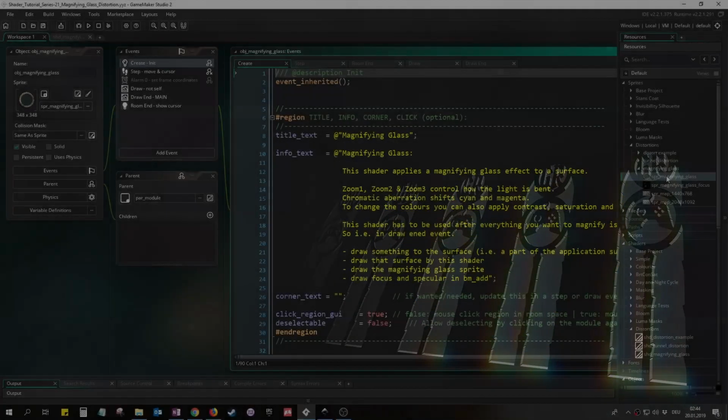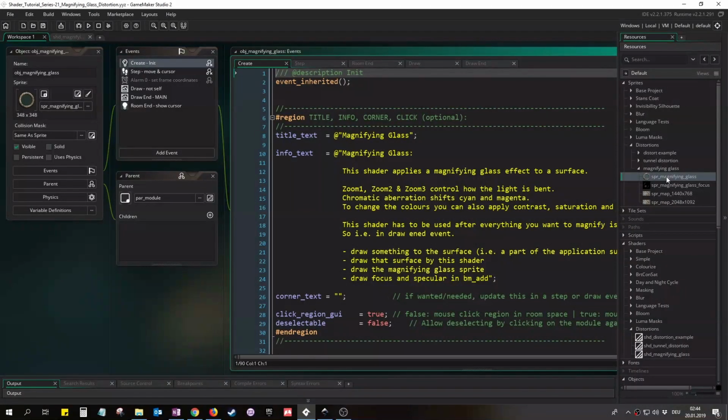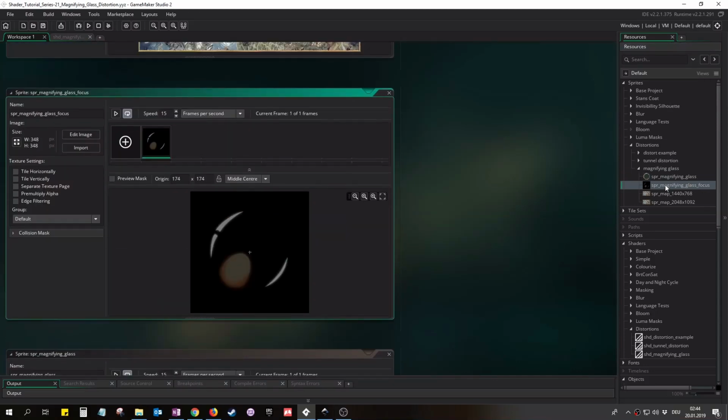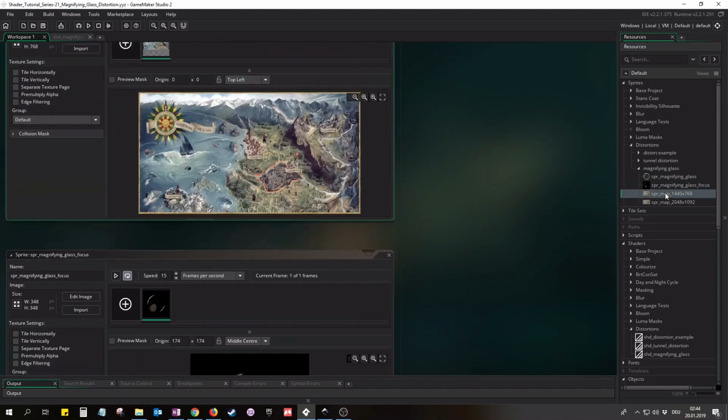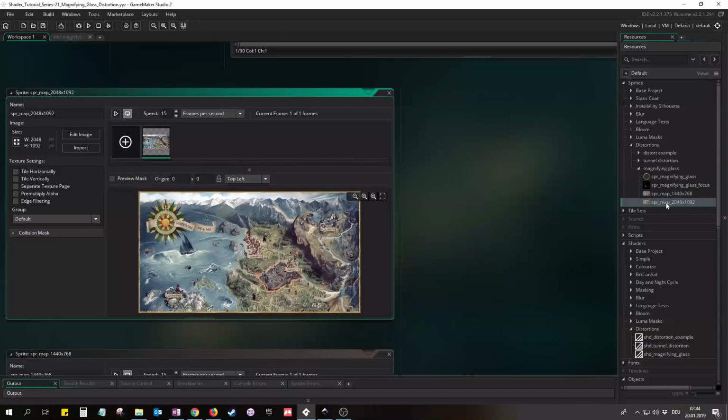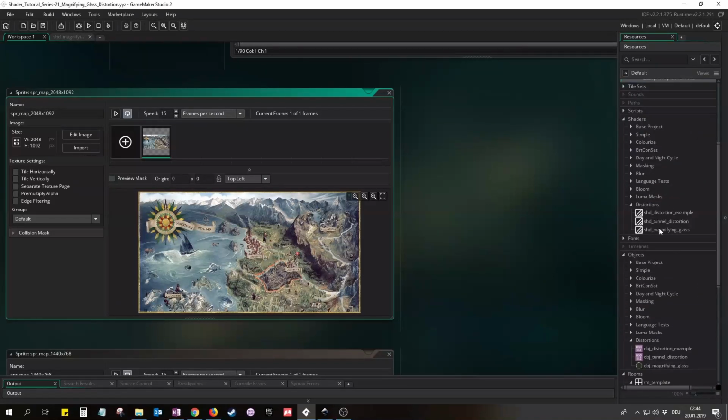Now let's have a look at the project file which is linked in the description beneath this video. We've got a magnifying glass sprite, highlights and a focal area sprite, a map we'll draw to the application surface, and the same map in a higher resolution. I've set this one to a width of 2048 pixels, so it would fit one 2K texture page. Of course, it could be larger than that if you increase the texture page size at the cost of performance and compatibility. Then here's the magnifying glass shader.